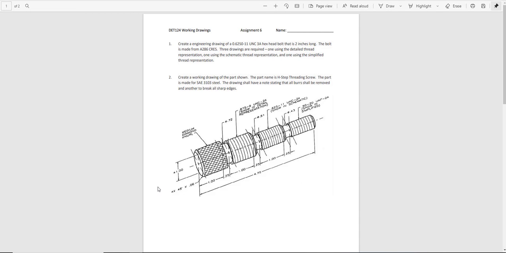So, what we're doing for assignment 6 is we're going to create an engineering drawing for a bolt. This is how we're going to get the 3 representations of screw threads. So 3 drawings are required: 1 using a detailed thread representation, 1 using a schematic thread, and then 1 using the simplified thread representation. This is a complete drawing with the material, so use a drawing note to do that.